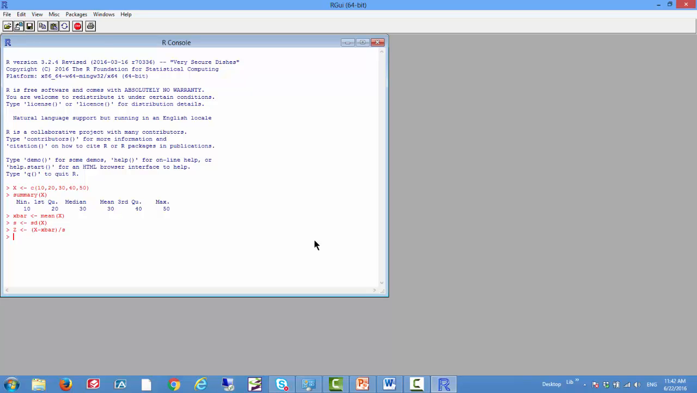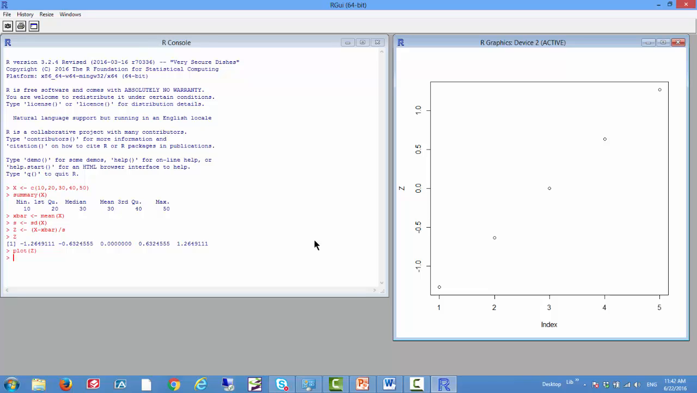If you'd like to see z, I can just type its name, and the 5 normalized values of x will be returned for me. There's a basic plot command in R, where if I type plot(z) and hit return, a simple scatter plot will be created.